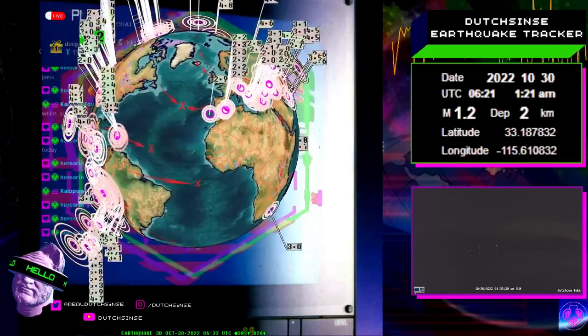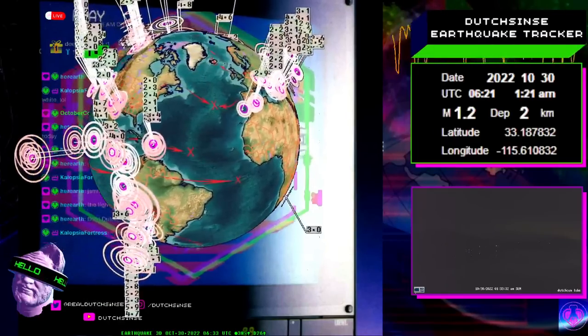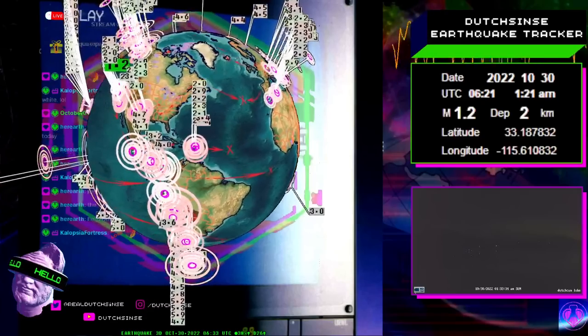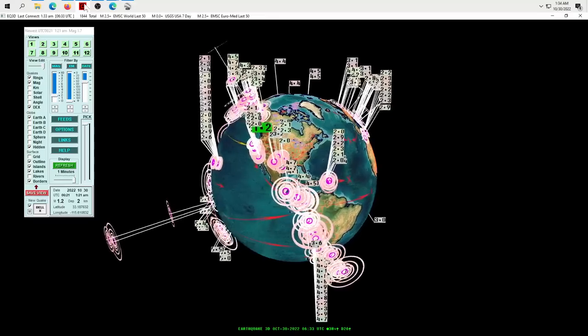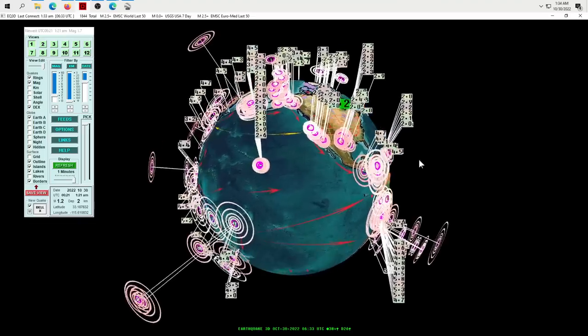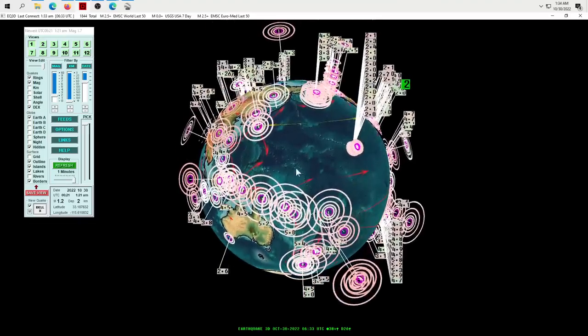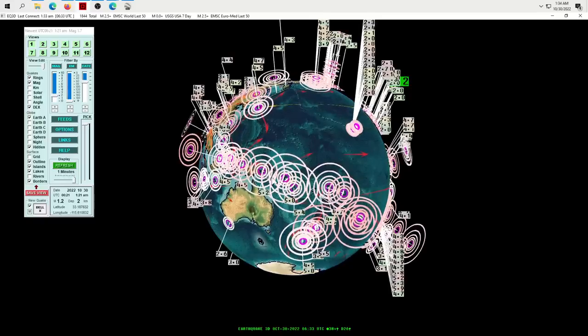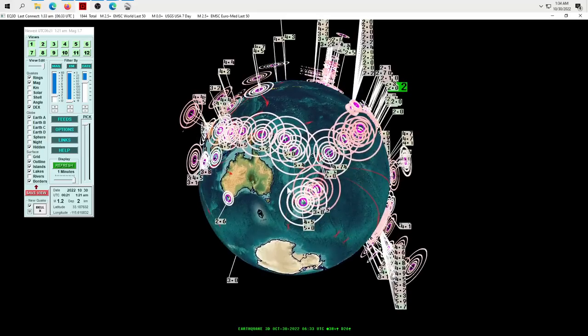Let's go ahead and turn on a display capture. We'll jump over here to Earthquake 3D. Okay, so this is Earthquake 3D, the program, in case you don't know what you're looking at. I don't get anything for recommending it, but I do recommend that you use a program like it just to show you the activity as it develops out real-time using multiple agencies.